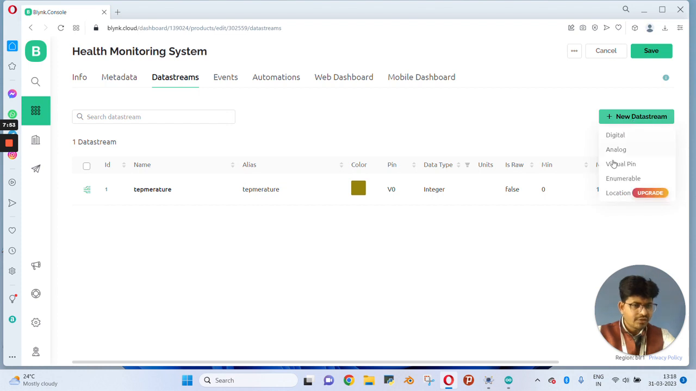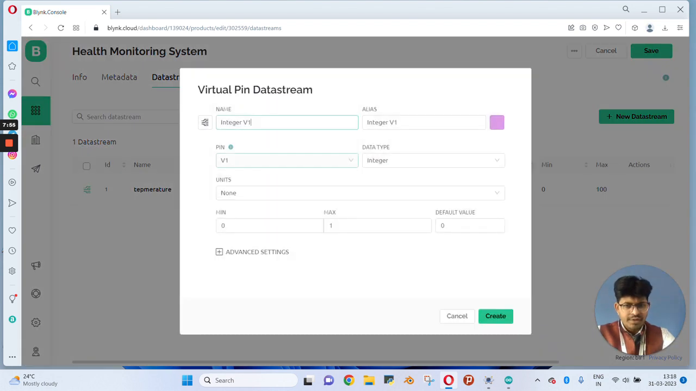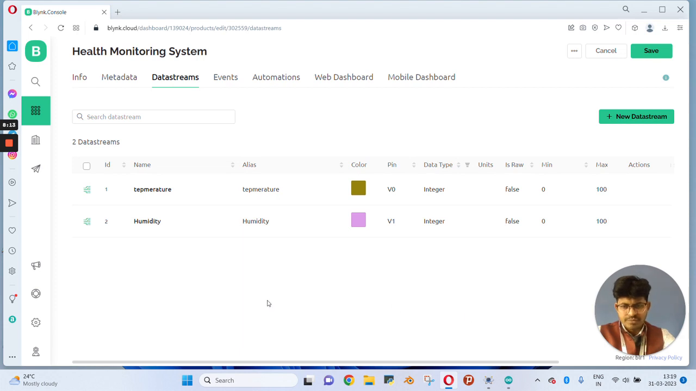Now click again on add new data stream and here you have to create humidity on virtual pin V1. So here the minimum value will be 0 and the maximum value will be 100. So click on create. So here the humidity data stream will be created.